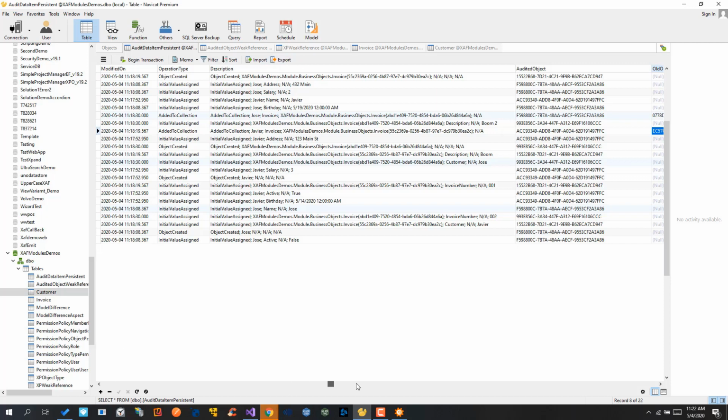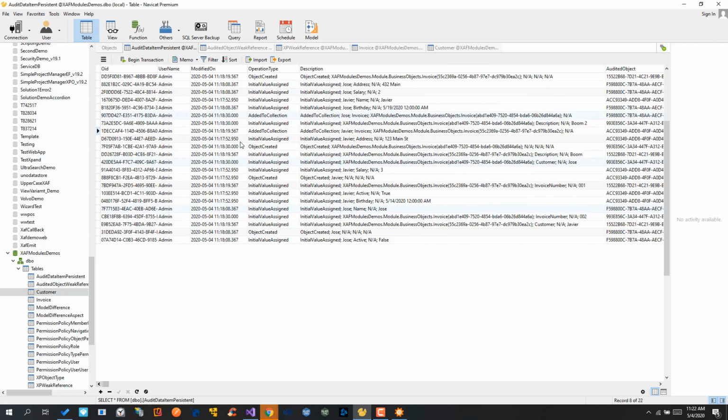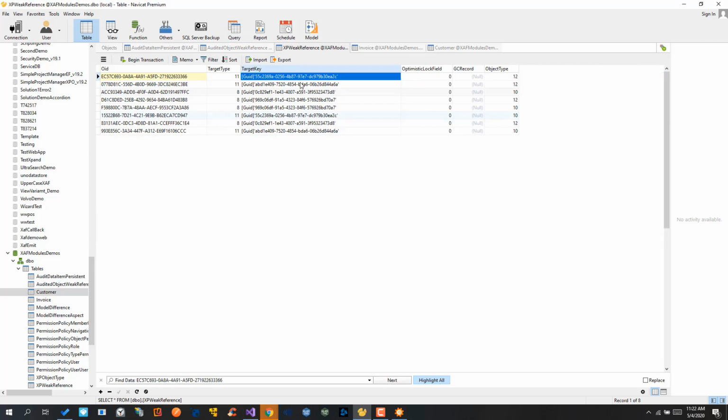Okay, so if we check here this all object, we can see that this is added to the collection here, and we can even refer to this table to find what is the GUID, the OID. So that's in Shell, the AuditTrail module.